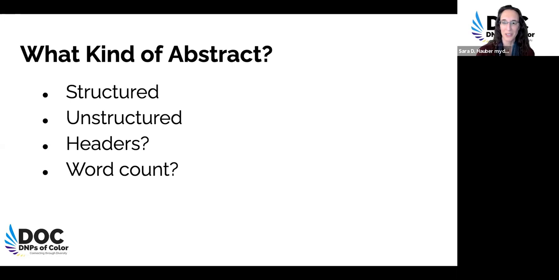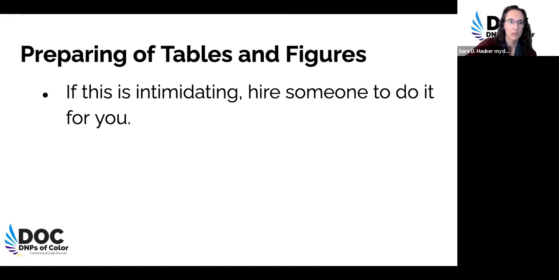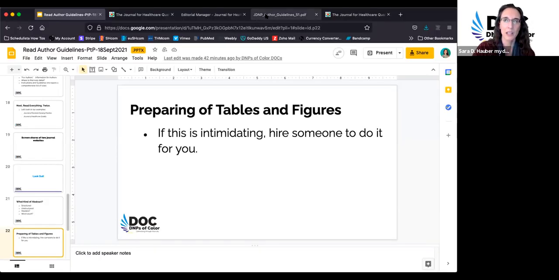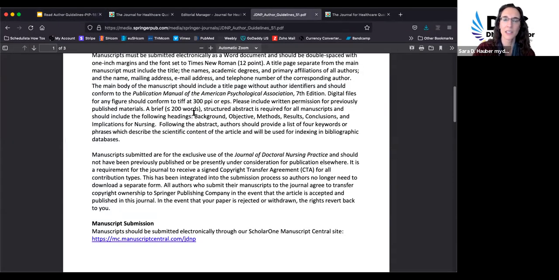The word count, obviously very important, like we saw here in the JDMP. So I want to go back to the author guidelines: less than 200 words, structured abstracts. And here are the headers: background, objective, methods, results, conclusions, and implications for nursing. And for nursing journals, you will typically find that last header, implications for nursing.